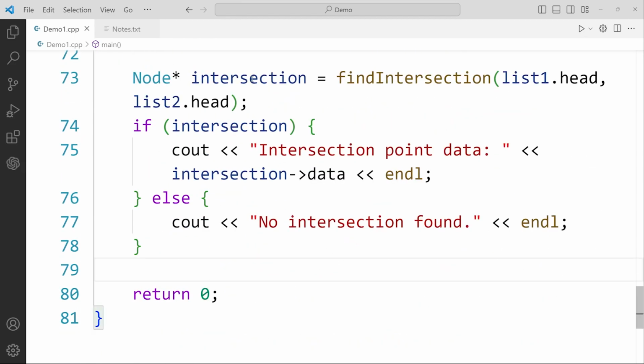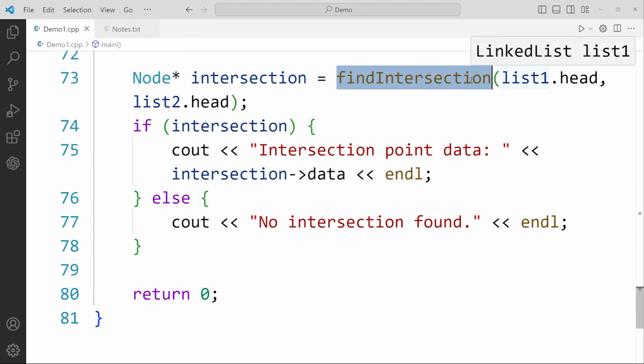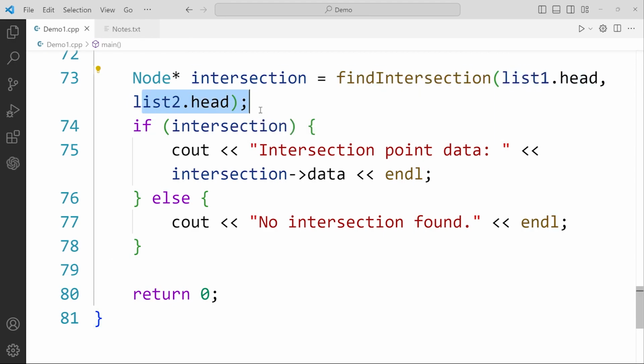So now we'll see. They have created intersection, and they have called this function intersection, where they have passed the linked list 1's head and linked list 2's head. If the intersection is found, then they will print the intersection point and then the data of that intersection point, like this, which will actually print the intersection point if there is any, if this condition becomes true. Otherwise, what it will print is no intersection found.